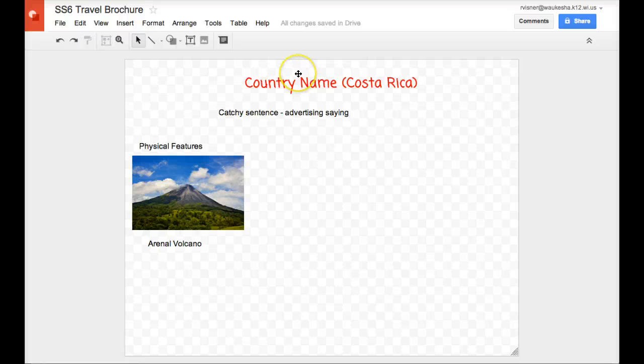but those are essentially the tools that you will be using: the text box and copying images in, and then of course the select tool to help you move things around and get the layout that you would like.